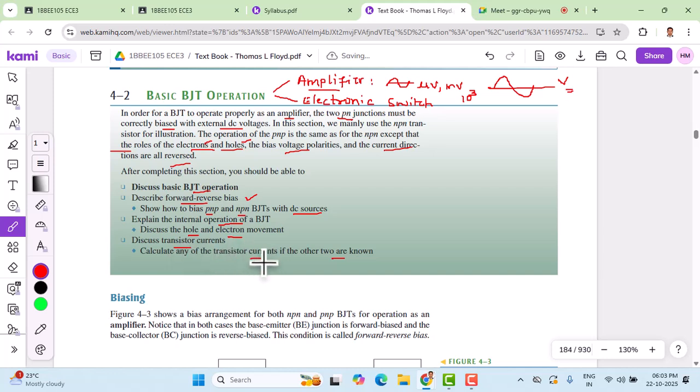So we need to look at the directions of the currents also. We need to identify currents. It's very important. So these are the things which give you the preamble for the BJT operation.